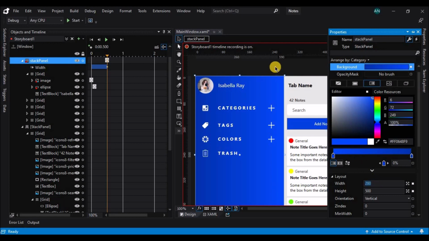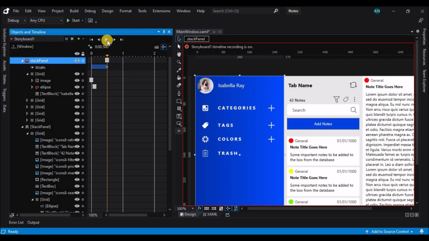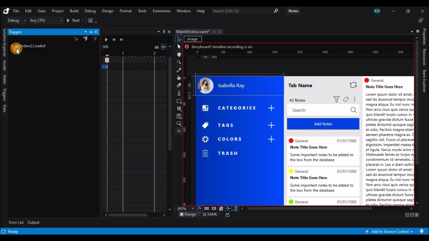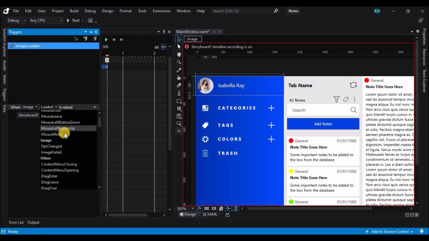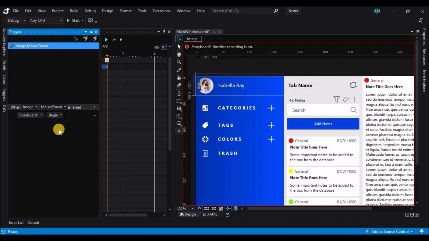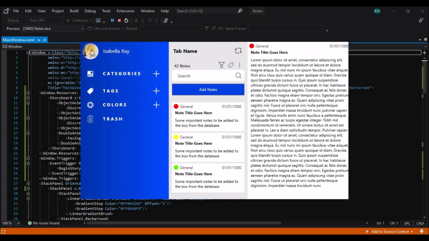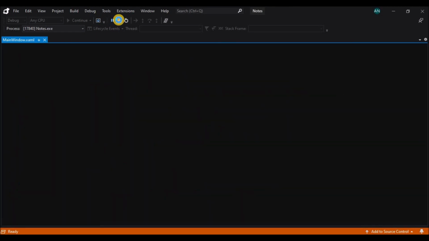So there you go. So let's run this animation once. Works perfectly fine. Now let's add a trigger to this animation. So the trigger will be on click of the hamburger menu icon. So let's select the hamburger menu icon, and on mouse down, the storyboard one will begin. So let's run the application and click on the hamburger menu, and there you go.